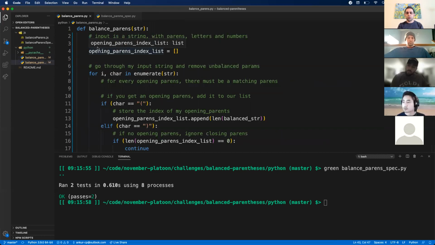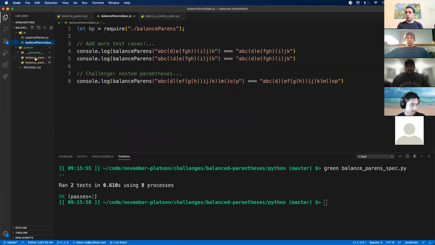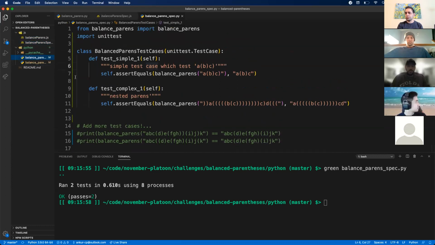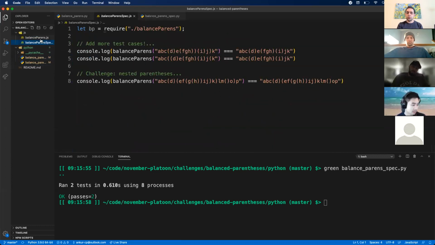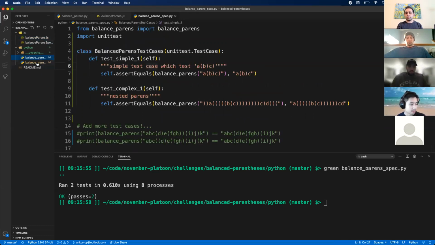Hopefully you guys were able to follow along. Hopefully you guys attempted it over the weekend and were able to get it working. Obviously we have JavaScript here. We could do that, but the algorithm for the most part will be the same. The only difference would be we'd be using a different test framework. We'd be using Jest instead of unittest. All right. Hopefully that was clear enough for you guys.